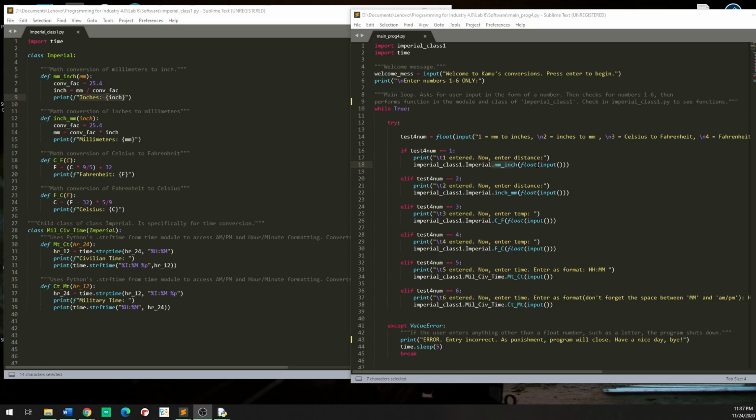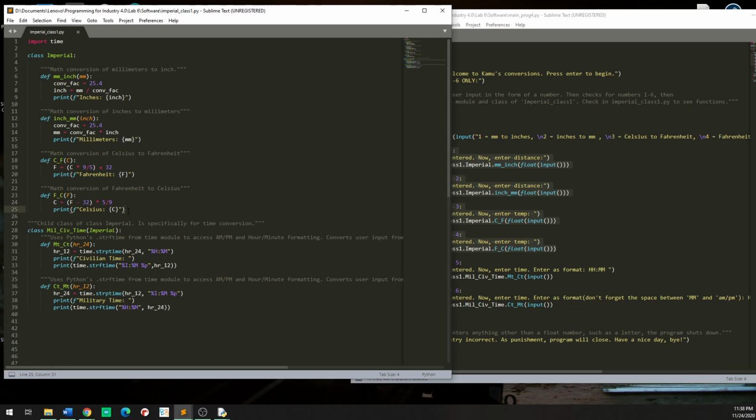One other thing I forgot to mention is during input, we also use the float input to, again, filter out the user from entering letters and things like that. So the first 4 over here all work in that same manner. They just take user input as floats, do the math, and spit out a certain value.